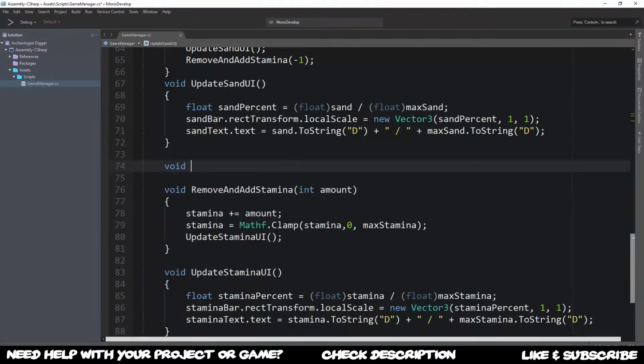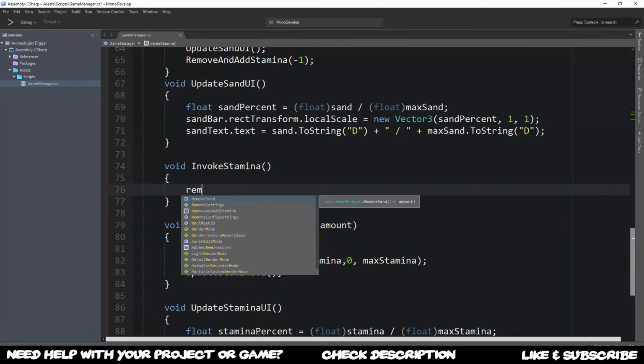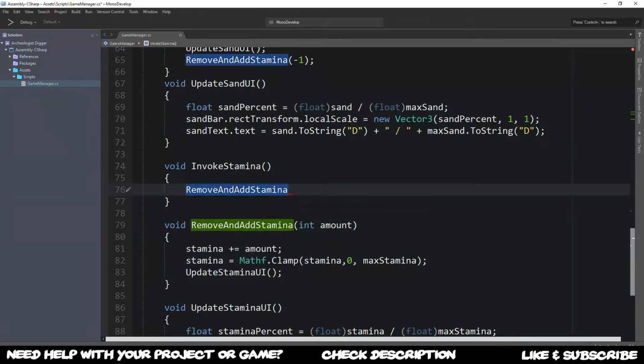So let's take a look. Invoke. I just name it invoke stamina. So literally we call a function from a function in which we can put in any argument. In this particular case, we want to remove and add stamina. We can now pass in the parameter, like we can pass in a 1 or a 10, 100.